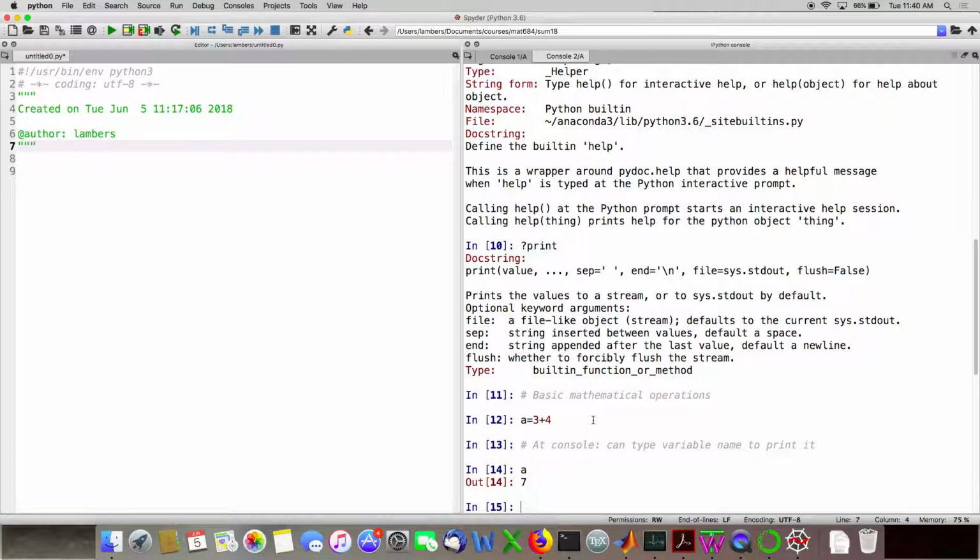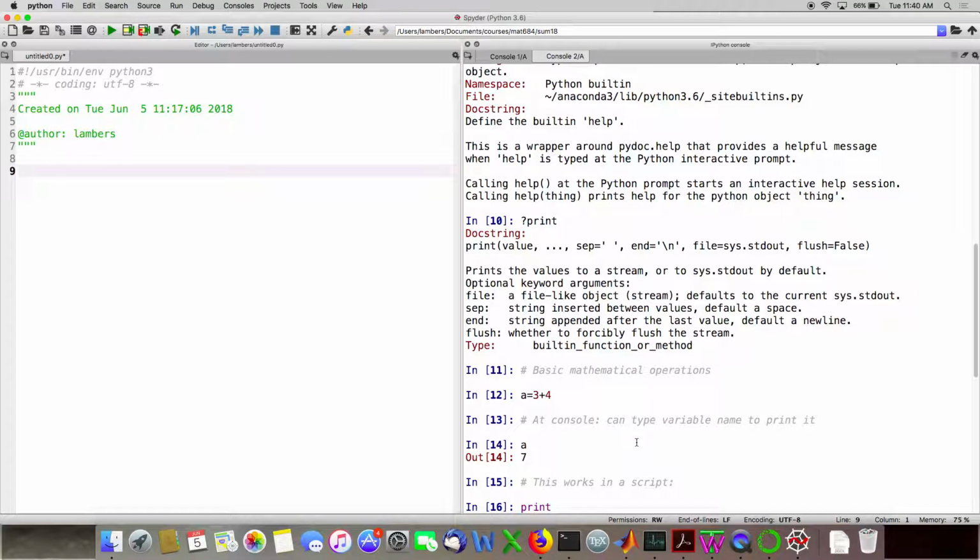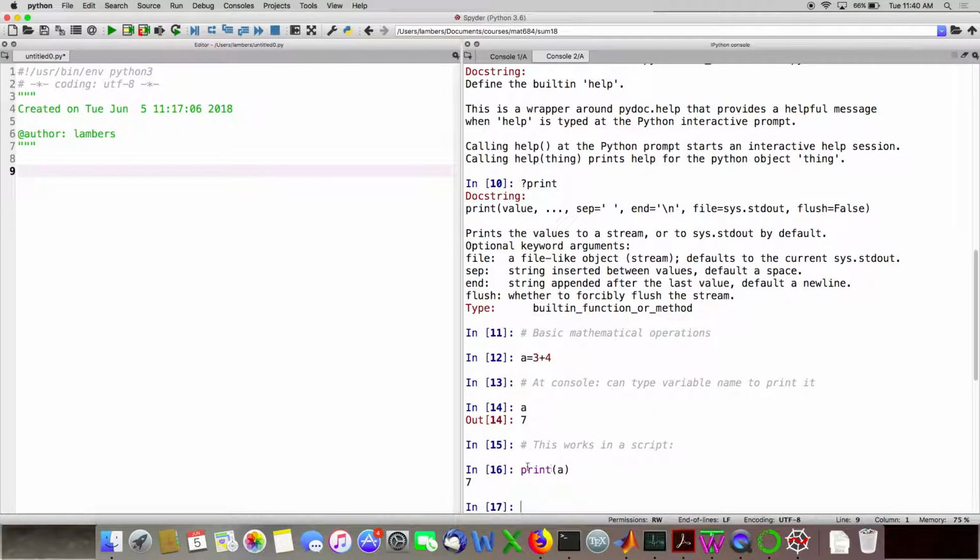Now that will not work in a script though; that's one of the exceptions. If I just type A here and run this script, it won't print it. So instead, if you're running a script file and you want it to print the value of a certain variable, use the print command, and that'll do it for you.